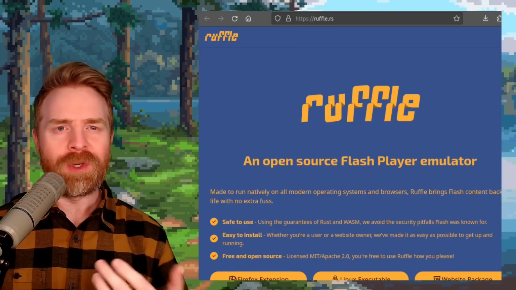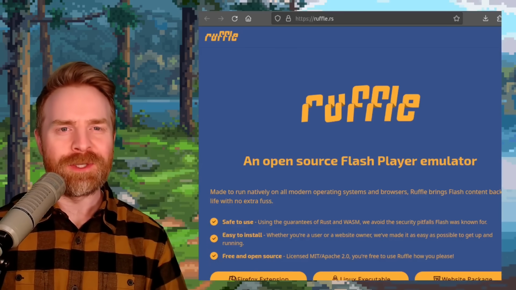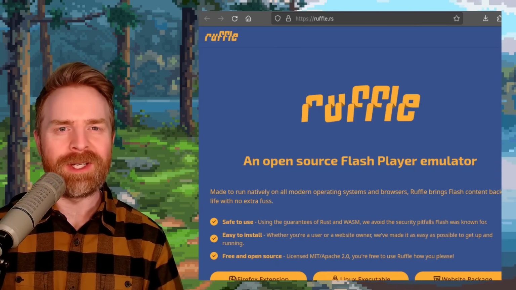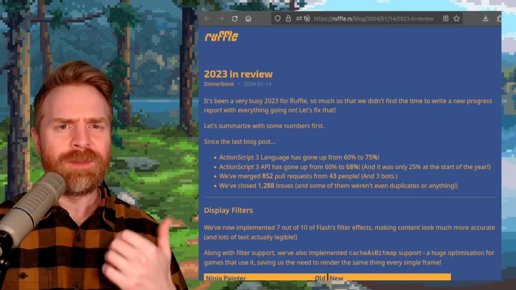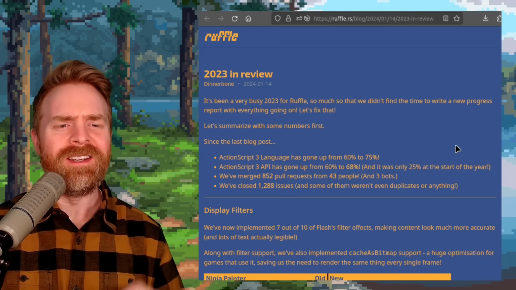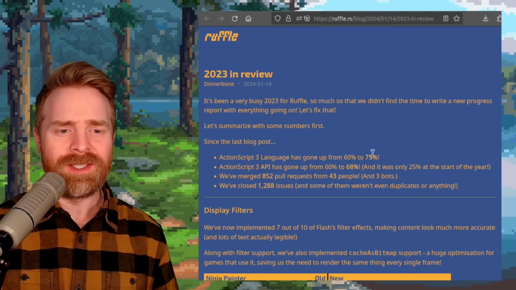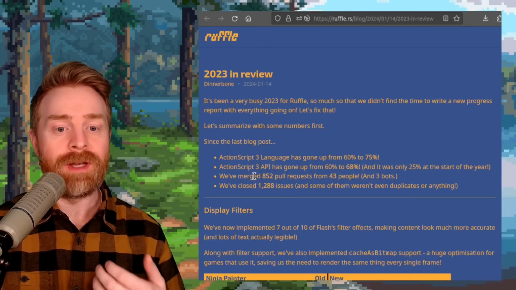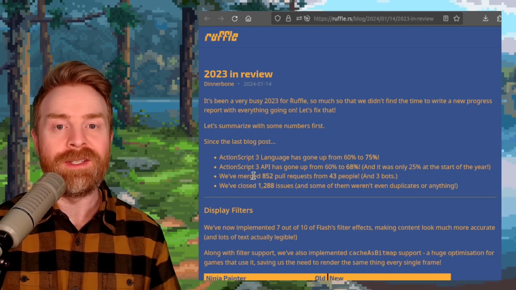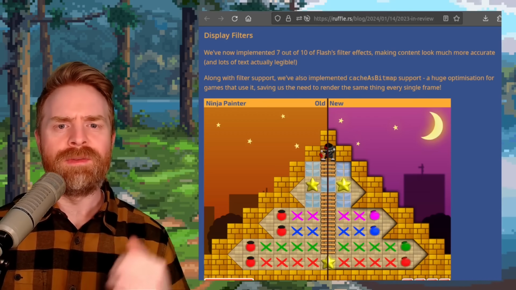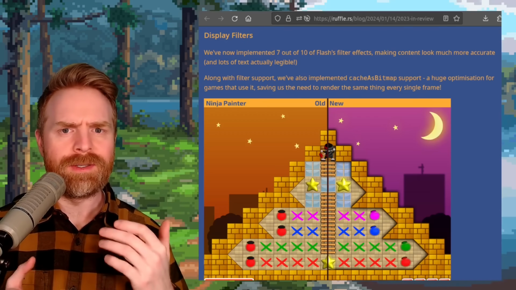But moving on, and we're talking about Ruffle, an open source Flash player emulator, and Ruffle just posted their 2023 year in review. I'll drop a link to this post in the description below, and I do recommend checking it out. It's a good read. They fixed a whole lot of bugs this year, 1,288 issues. There's a ton of merges here, 852. Ruffle has optimized and implemented 7 out of the 10 filter effects for Flash. The other 3 are seldom used.